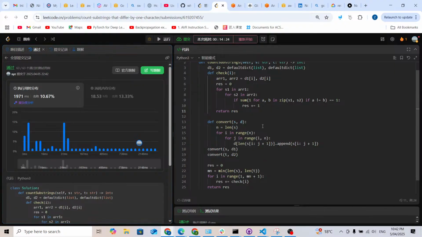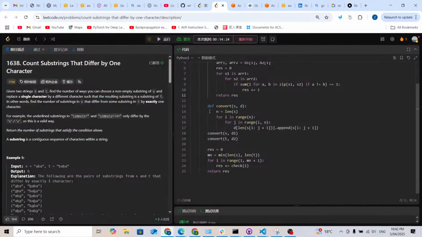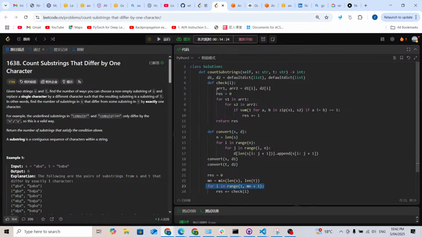As you can see, it passed all the testing cases. The speed is slow because this is just brute force. So for the time complexity, the conversion here is just n squared. And for here, we use a for loop, and here is another for loop, and this is another for loop. So inside of the for loop, we're going to use a sum.